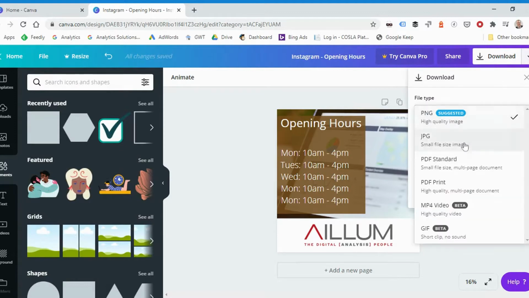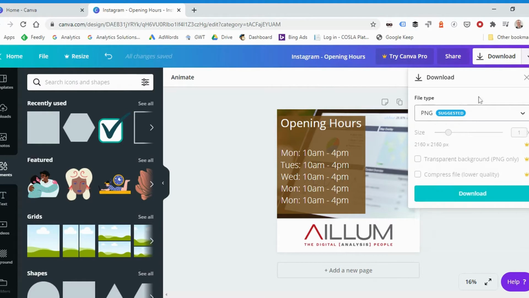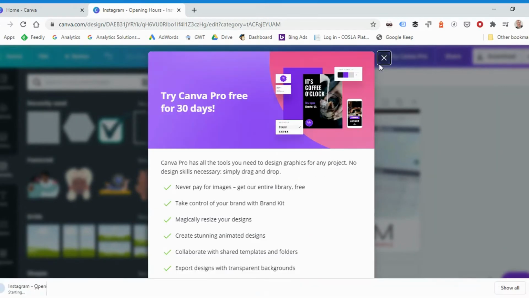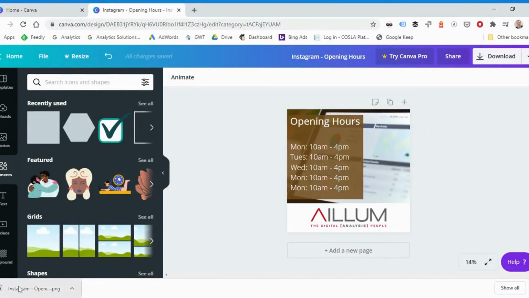You have a few options in here of what file type you want to download it as. So if you download it just as a PNG and hit download, you'll get an advert popping up in a second trying to promote the paid version of Canva for you. So this here, just click close, but you can see that your image here is downloaded, and then it's just up to you where you save that on your computer, either on your desktop or in a folder.